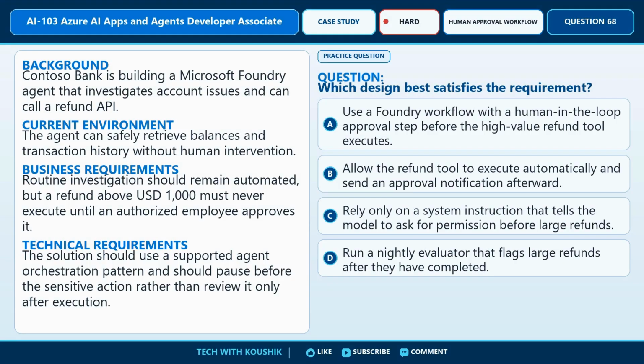Now consider question number 68. Background. Contoso Bank is building a Microsoft Foundry agent that investigates account issues and can call a refund API. Current environment. The agent can safely retrieve balances and transaction history without human intervention. Business requirements. Routine investigation should remain automated, but a refund above $1,000 must never execute until an authorized employee approves it. Technical requirements. The solution should use a supported agent orchestration pattern and should pause before the sensitive action rather than review it only after execution.